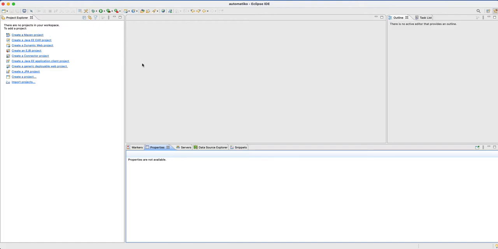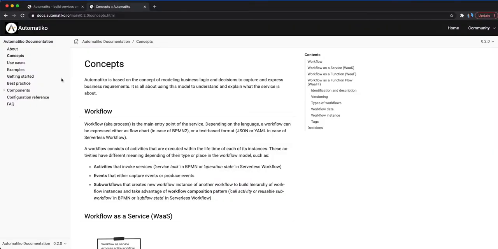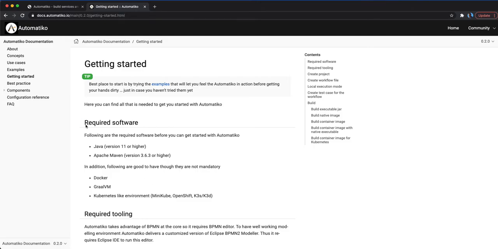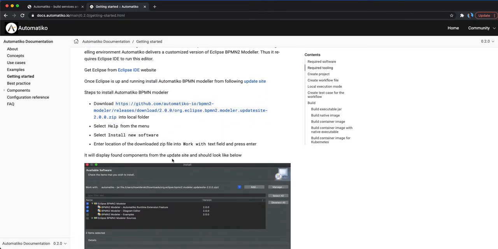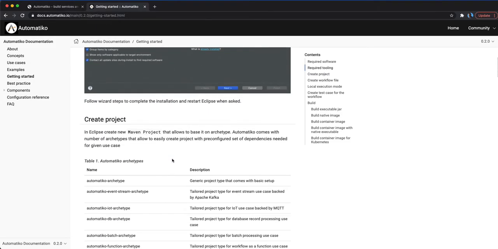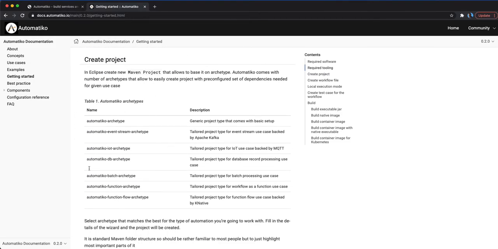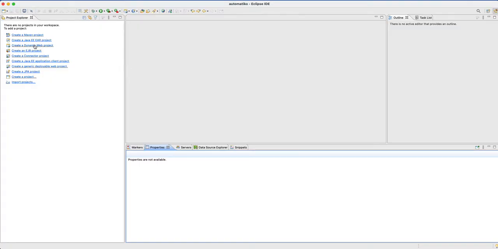We use Eclipse because we have the Eclipse plugin to get the setup of how to work with it. You can get the getting started guide, so you have all the required tooling, how to install it, and so on and so forth. This will get you started. Here we have how to create a project as well. Today we're going to use the IoT archetype, so we'll interact with an MQTT server. So without further ado, let's get started.